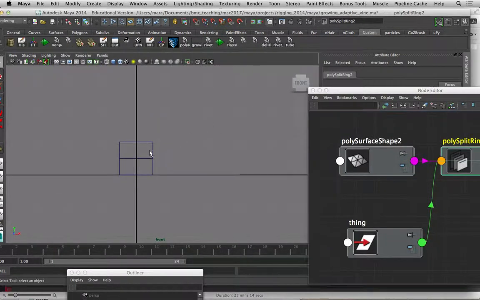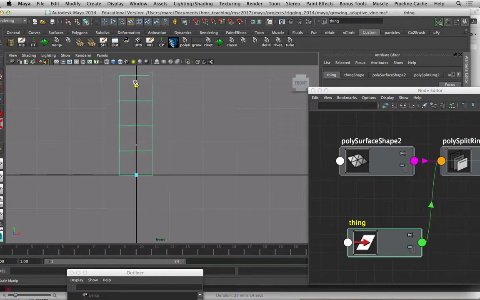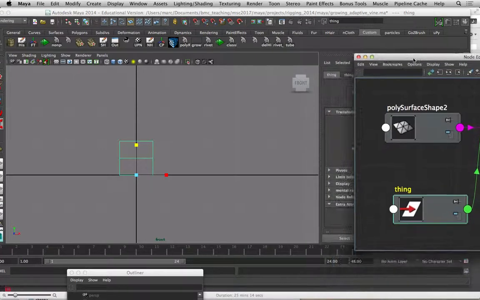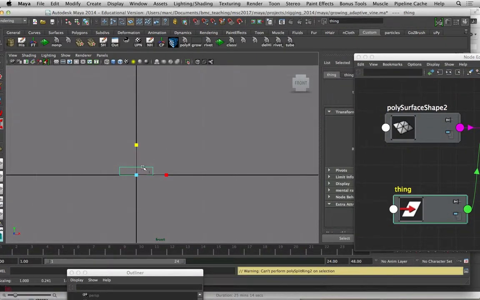So you can see the divisions now are in yellow. If I grab this little guy and start scaling it up, you can see new divisions forming. Okay. Now one thing we want to avoid is that if we make this thing too small, it says it can't perform poly split ring on selection because of where I placed the initial one. It can't use the multi-selection, and this could crash your rig.